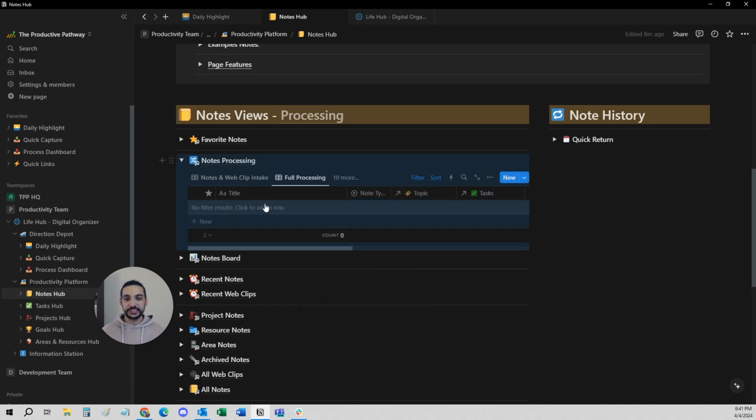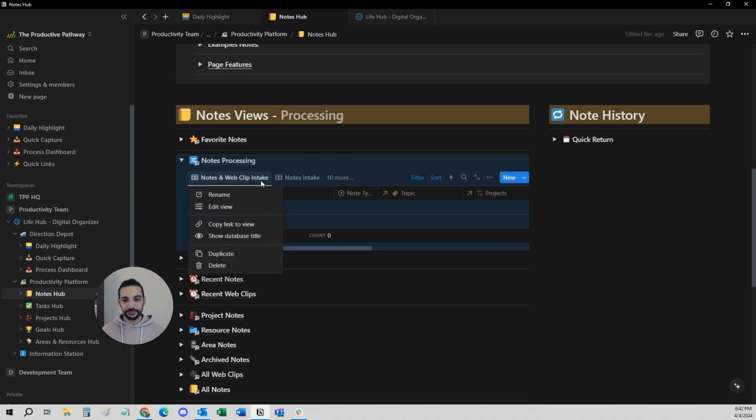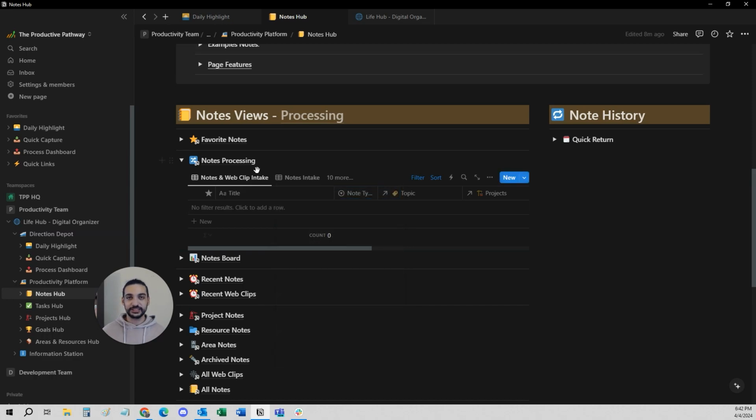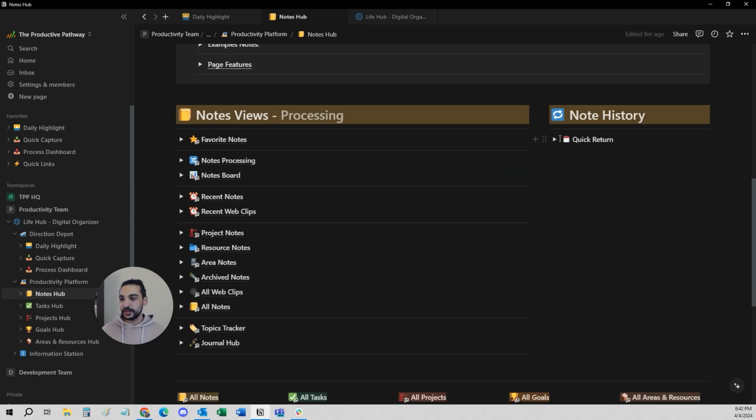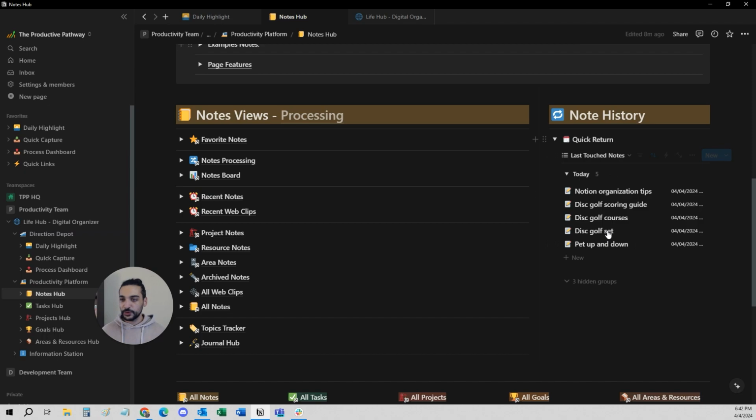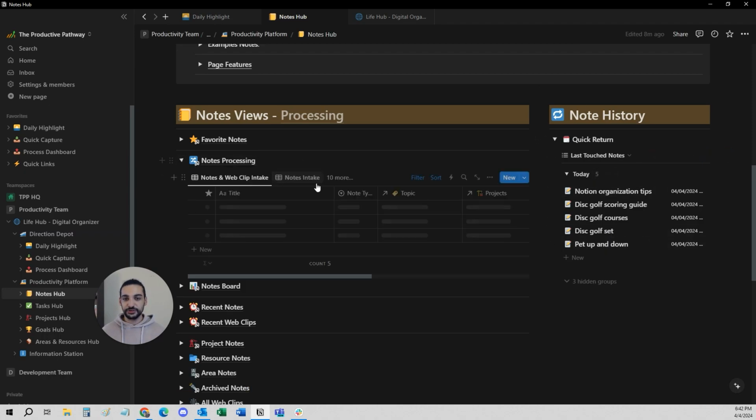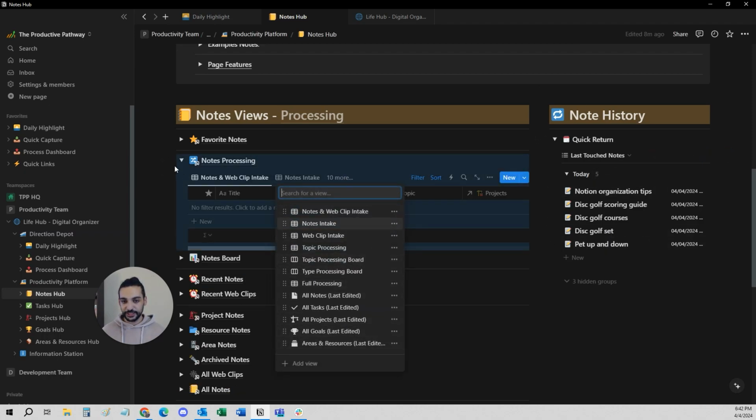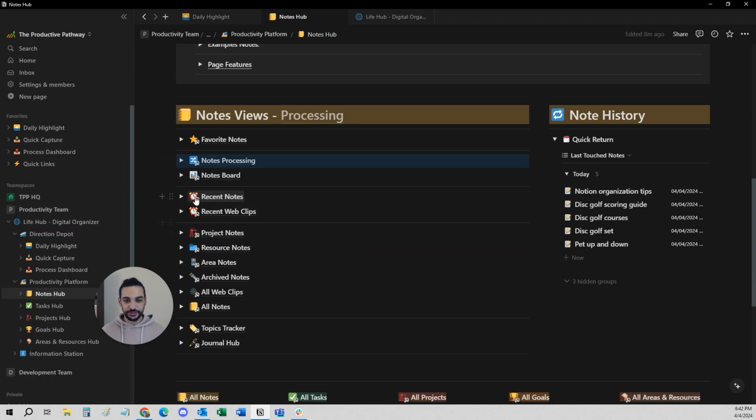And full processing is the deepest level of processing. If you have a day where you need to add it to a note type, a topic, and or an area or resource, you can come to full processing to make sure that every last little thing is organized inside your system. On the right side, it has a quick return for last touch notes if you don't want to use the last edited page built into every view. And as you can see, it has the standard views built into my organization system everywhere.